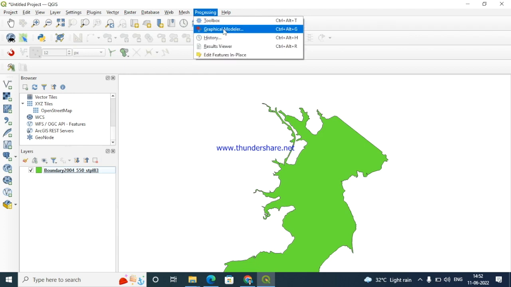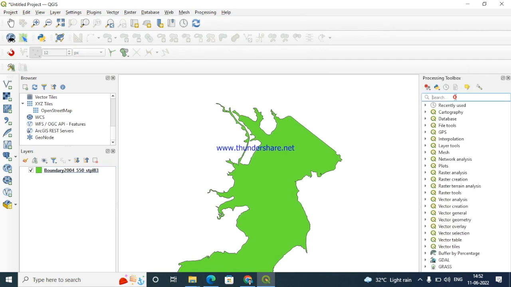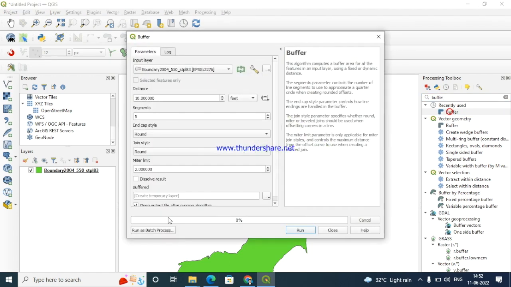Then result viewer is there. Then this is one of the important ones, the toolbox. This toolbox will be added automatically on this side. If you want the buffer, there is no need to go into the menu bar and check where the buffer option is. You just type buffer here. You can see the buffer option is already displayed. You just click on this.